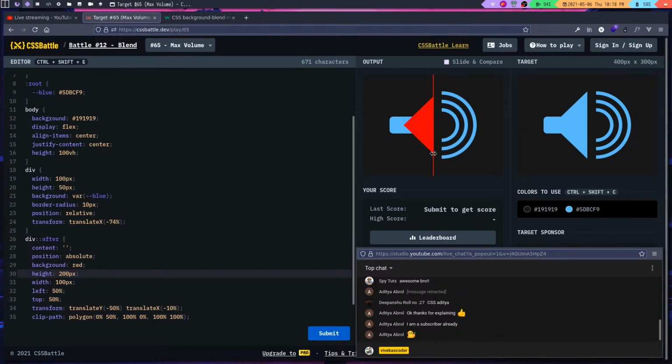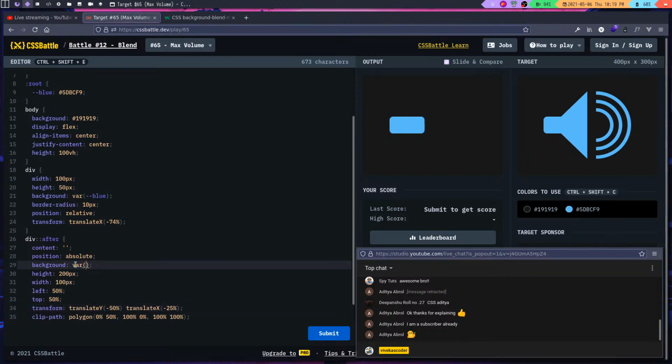Okay, you can also see this is still not really centered. We should also do minus 20%. It is starting from here, but it should start from here. So maybe minus 25%. Okay, I think it's fine. Now if I just change the color back to where we were, so instead of the red we are going to say var dash dash blue. Alright, so this looks fine now. Okay, nice.